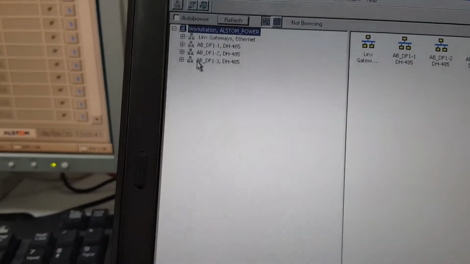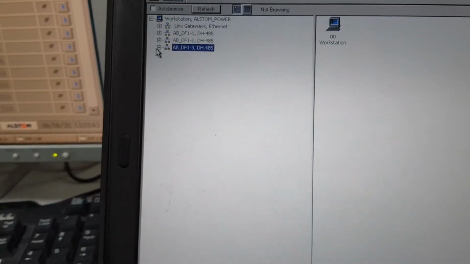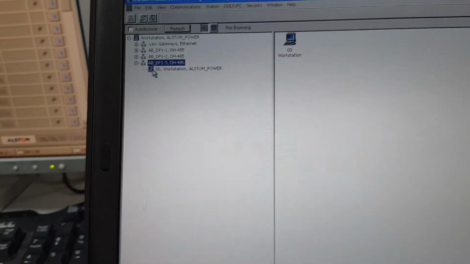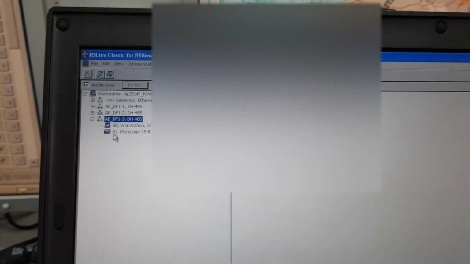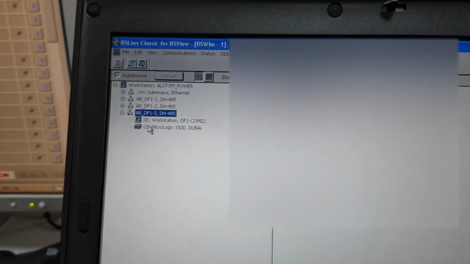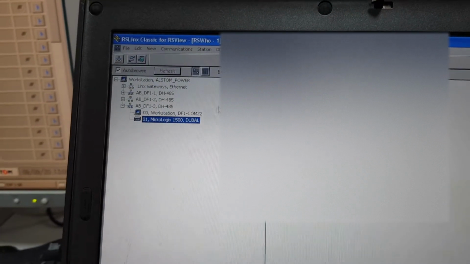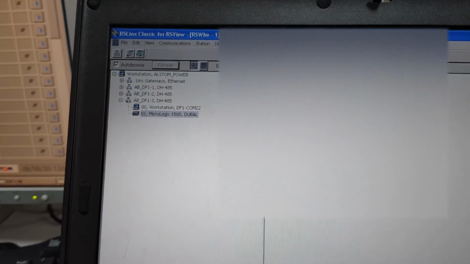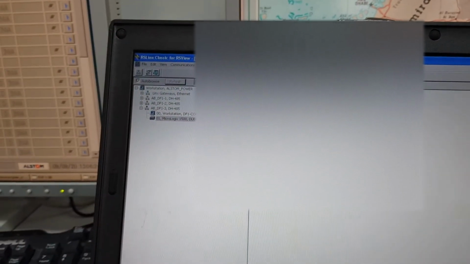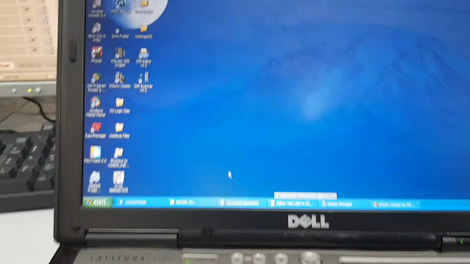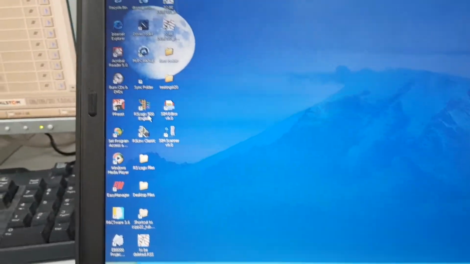Okay, let me close this one. On your DF1-3, this is the one. Nothing. Okay, I reopen the RsLinx. I close it and reopen. Now it's able to detect the PLC. This is now the PLC. So, minimize. RsLinx is set. Now we will open the RsLogix.